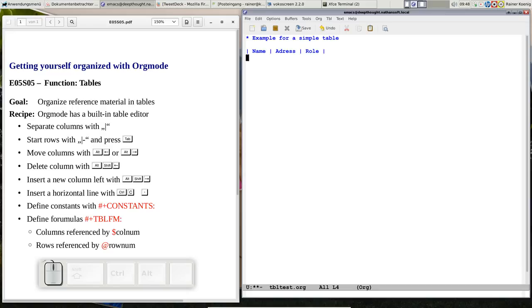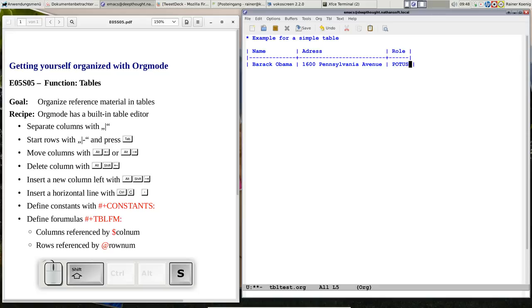That's easy to do. You start a pipe and then minus and you press tab. So now you see I have a table, and with that tab I get the next row with empty fields. And now let's put some data in. Let's say Barack Obama, address 1600 Pennsylvania Avenue, and the role of Barack is POTUS.